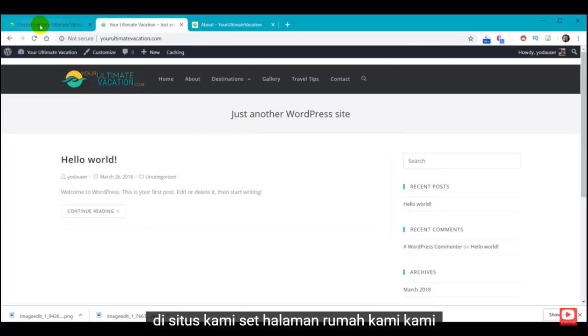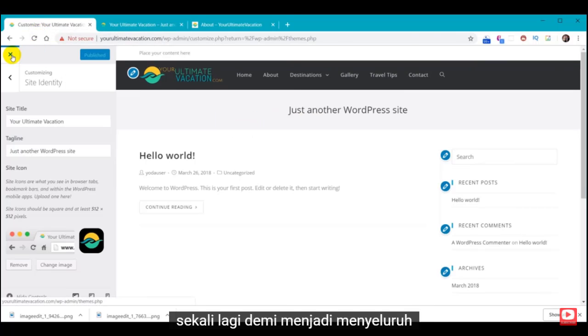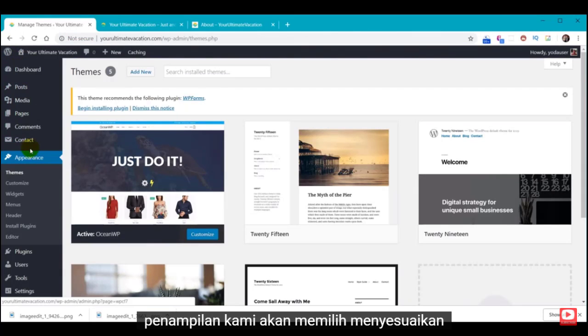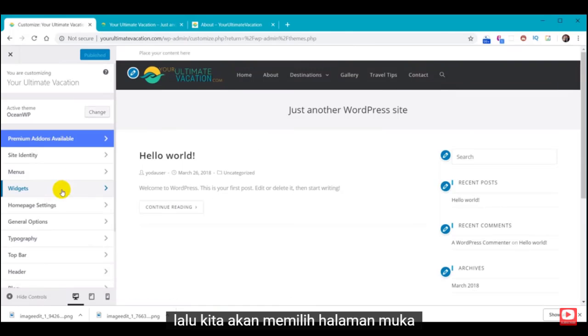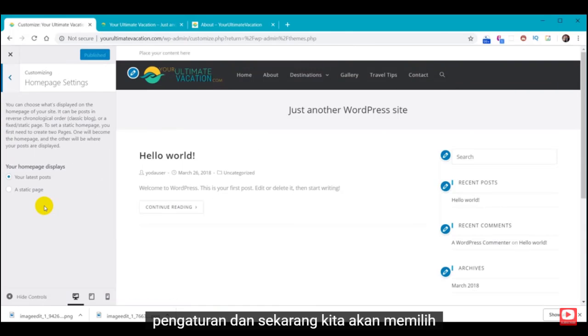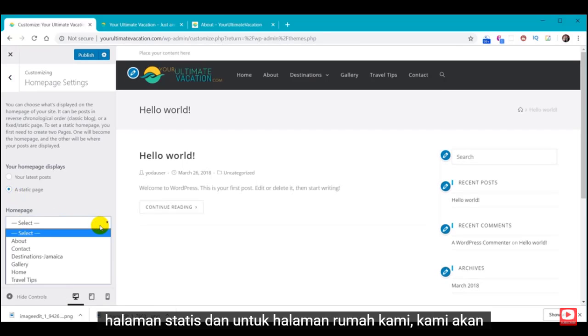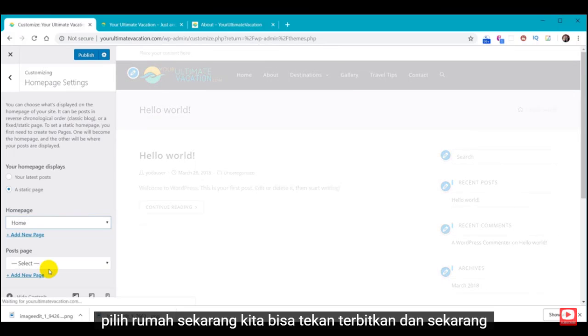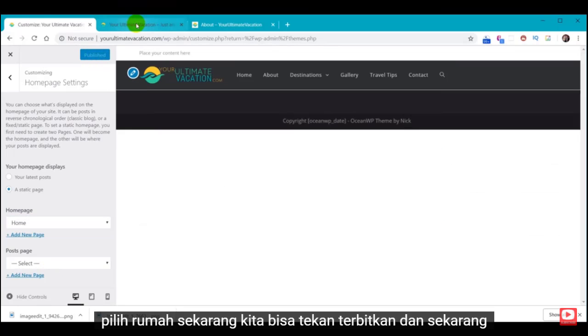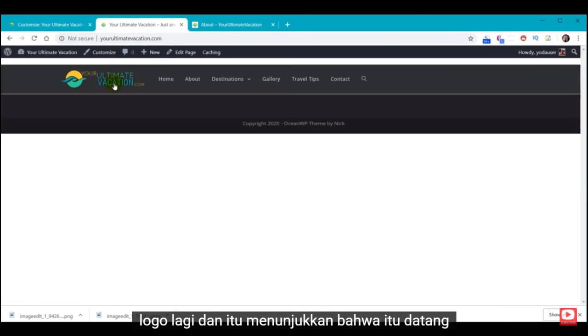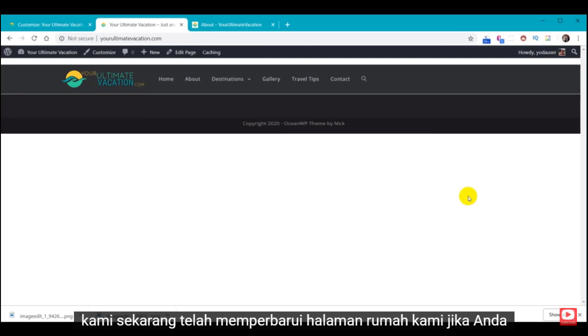To set our home page, we're going to go back to our WordPress admin. And again, for the sake of being thorough, we're going to start at the dashboard. Under Appearance, we're going to pick Customize. Then we're going to choose Homepage Settings. And now we're going to choose static page, and for our home page we'll pick home. Now we can hit publish, and now we come back over here and we hit the logo again, and that shows that it comes back with our empty page. It no longer shows that default page from before, so we have now updated our home page.